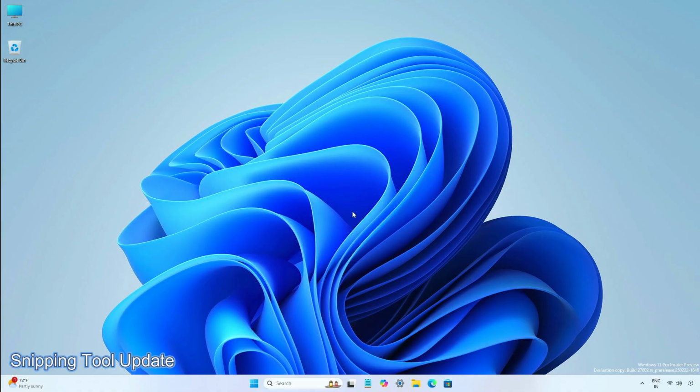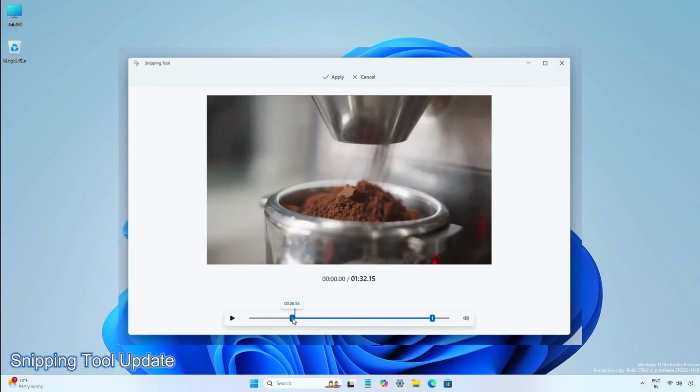There is an update for the snipping tool to Windows insiders in the beta and release preview channels that introduces trim. With this you can adjust the start and end times of your screen recordings to cut out any unnecessary video snippets from your video.